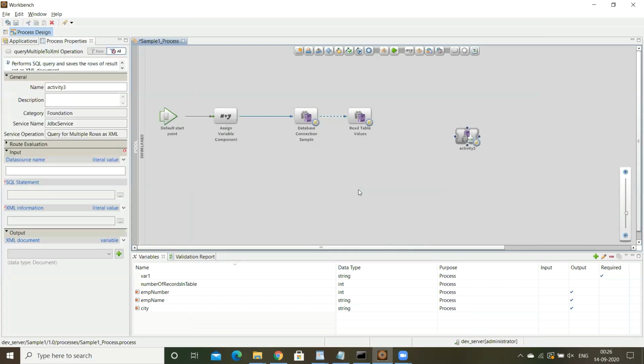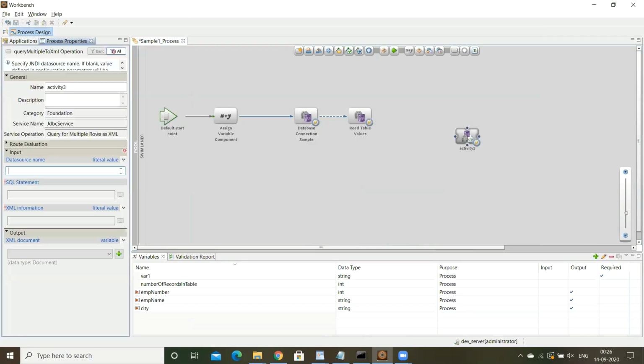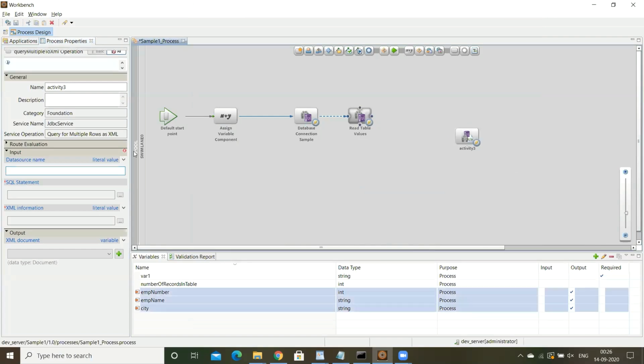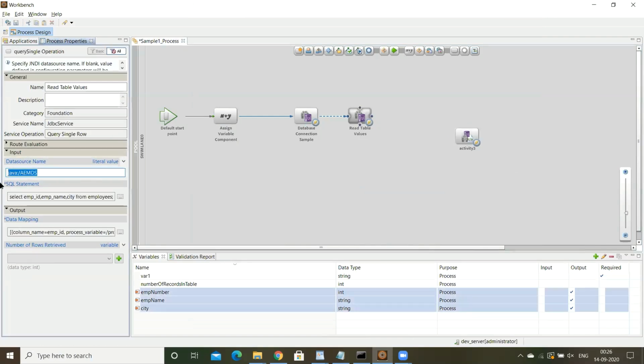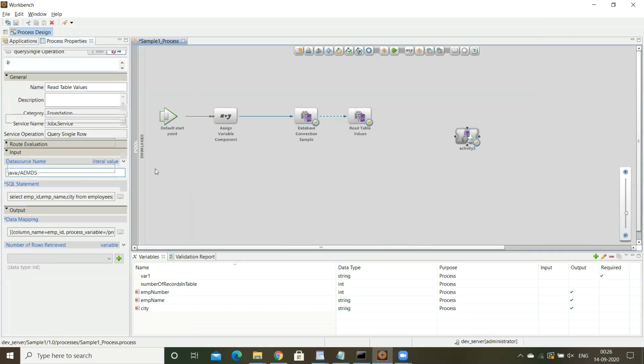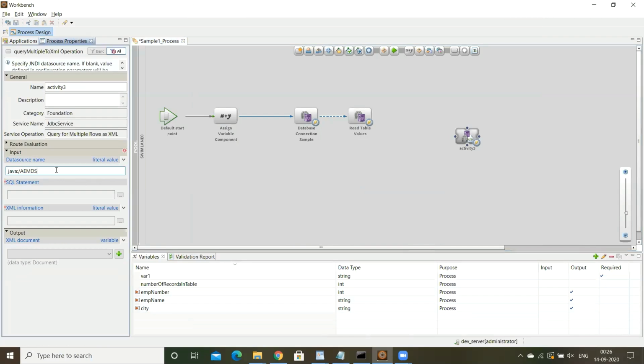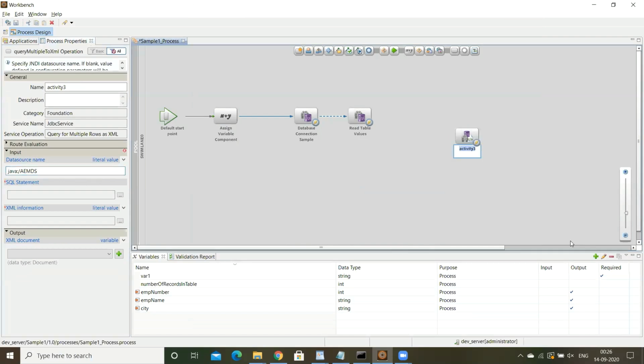The data source will remain the same. I just copy it from the previous component to here, AEMDS, and I'm renaming the activity 3 to DB records with multiple rows. Okay, I'm rearranging this component.